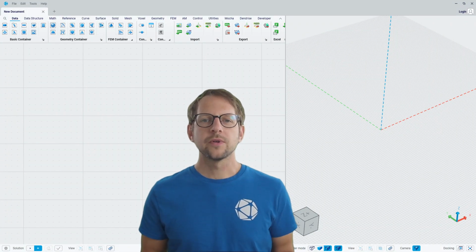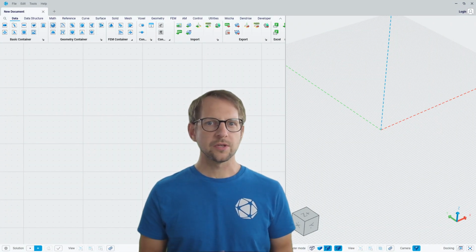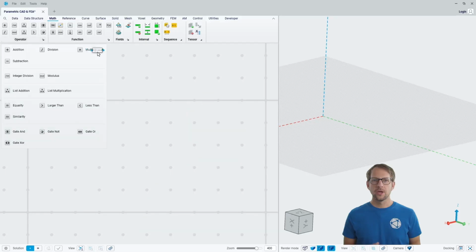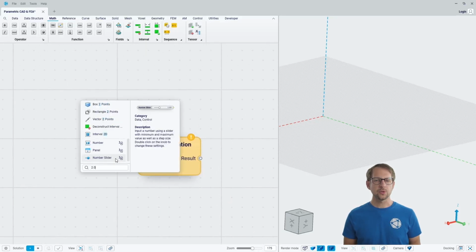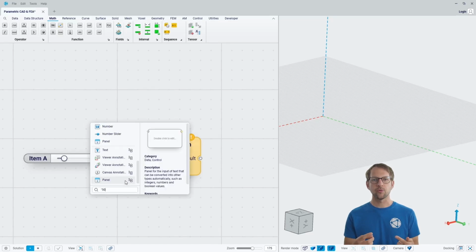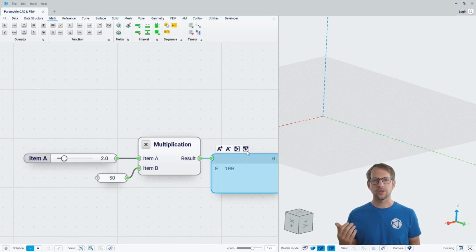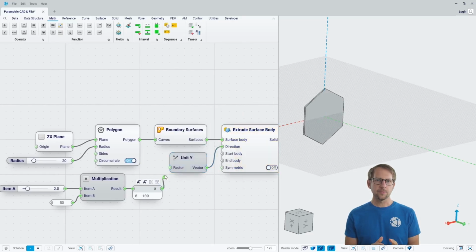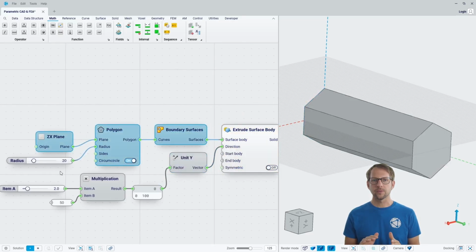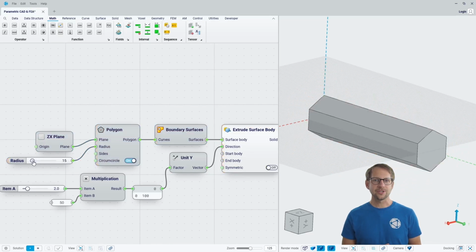On the left side we have the canvas, our low-code workspace, and on the right side we have the viewer. Features in the software are available as components. A component has inputs on the left side, then calculations are performed and the results are output on the right. So we have built a small CAD workflow here, creating a simple CAD body that is fully parametric. We can see the changes in real time.